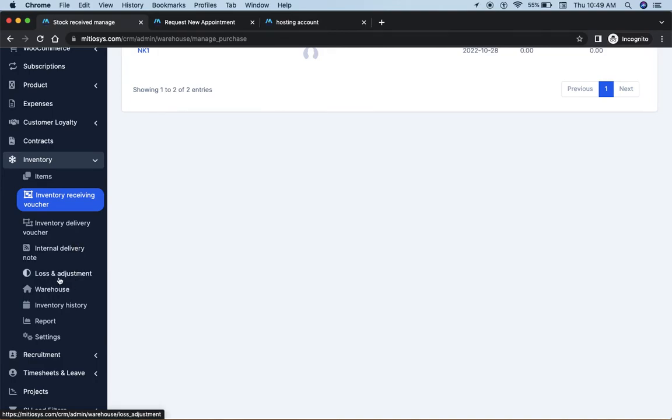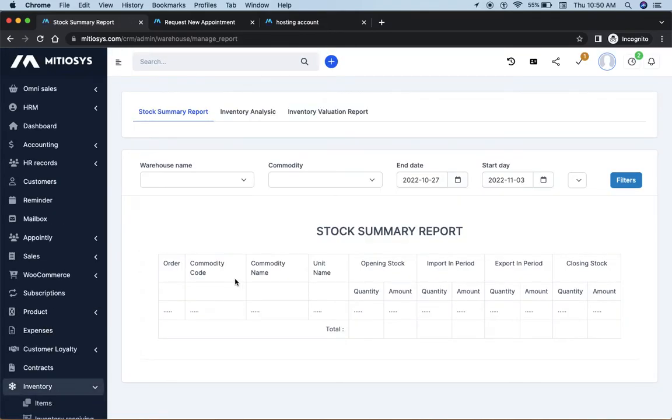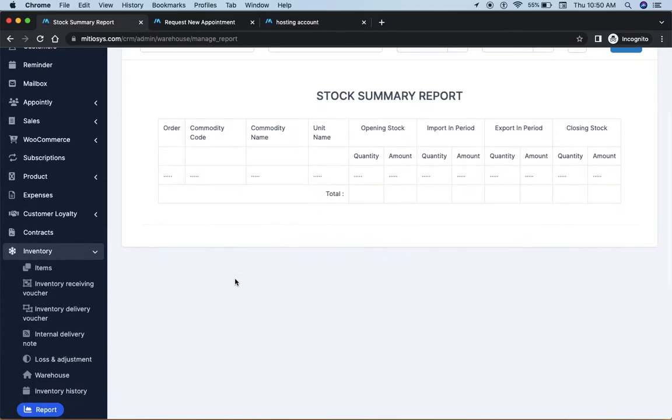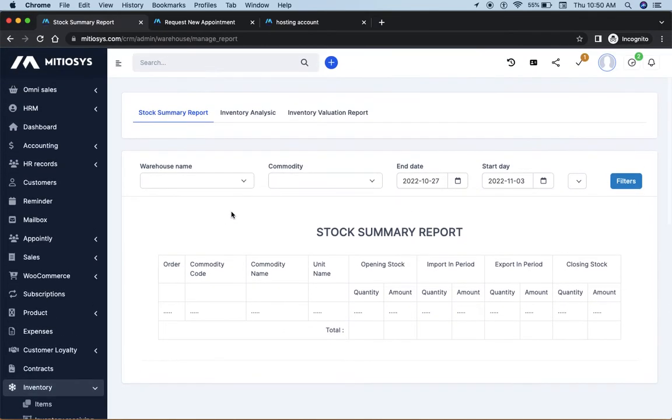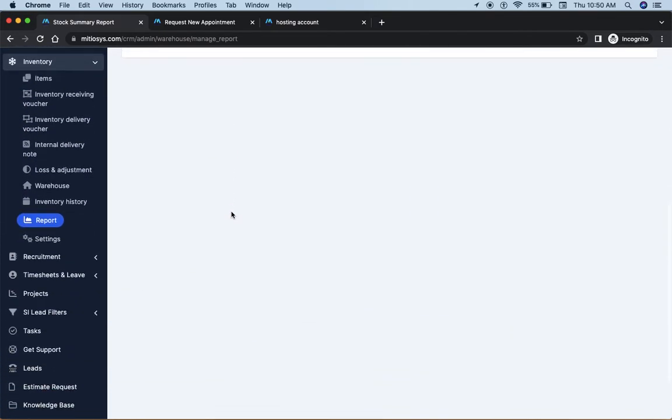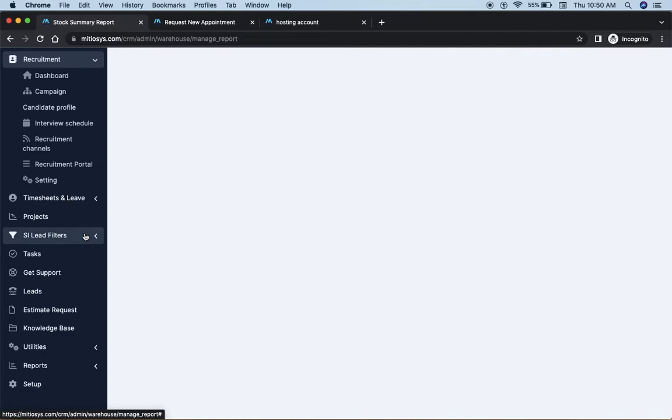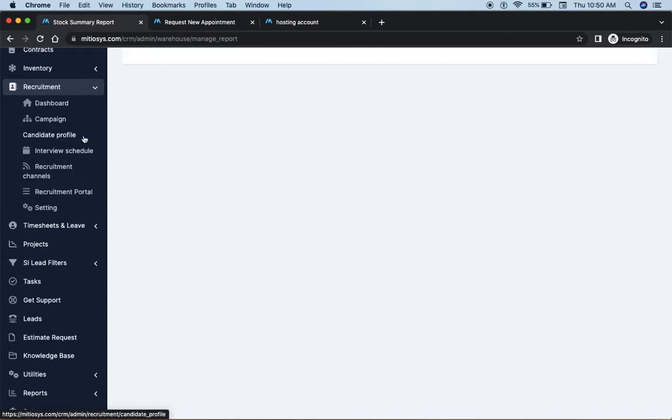You can check the loss adjustment also. This report section is basically for all the stock management, all the details inside for this system. Okay. Now come to the report recruitment portal.